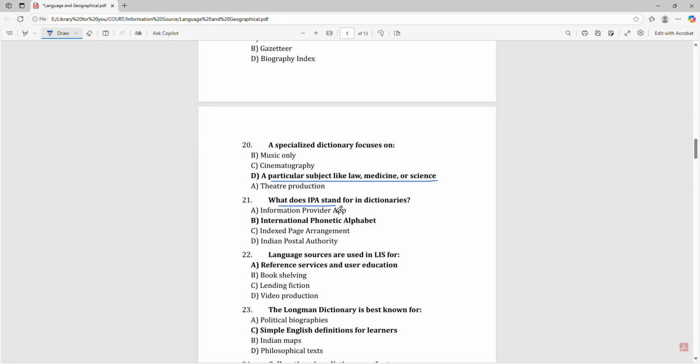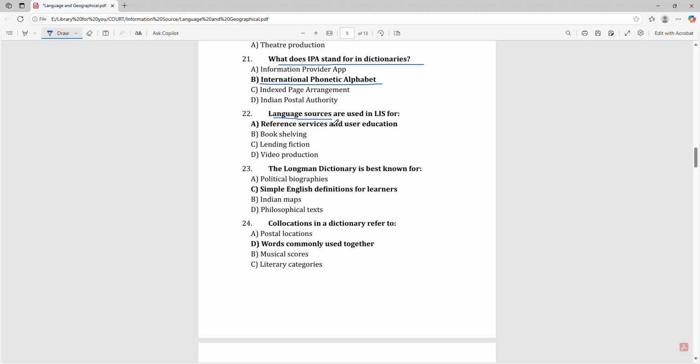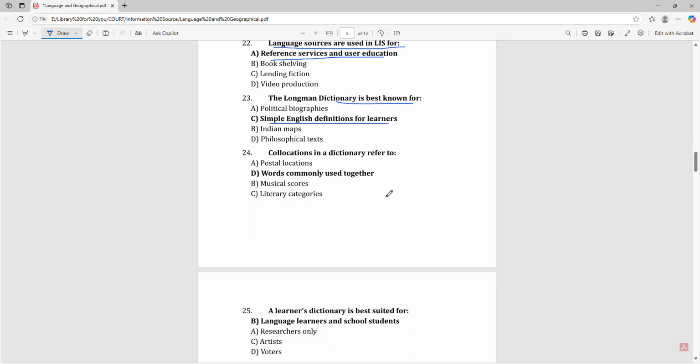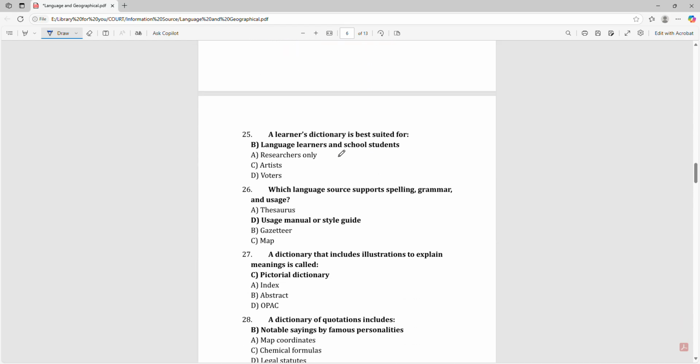What does IPA stand for in a dictionary? International Phonetic Alphabet. Language sources are used in LIS for reference service and user education. The Longman Dictionary is known for its simple English definitions for learners. Collocations in a dictionary refer to words commonly used together. A learner's dictionary is best suited for language learners and school students.